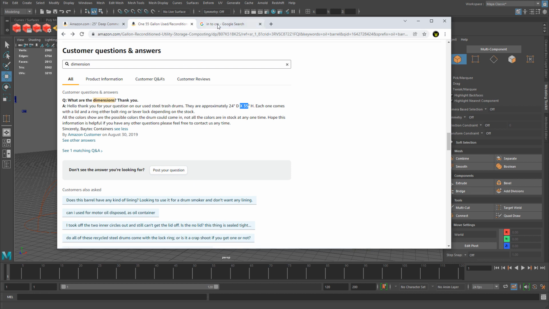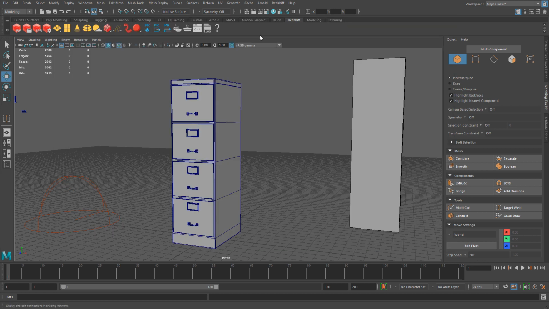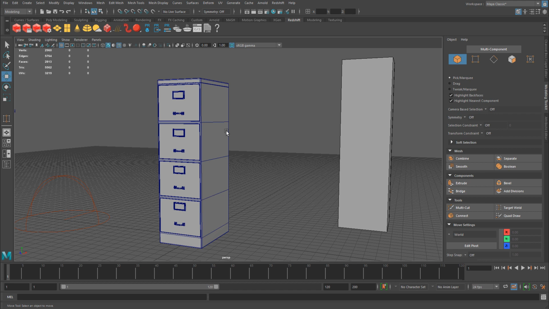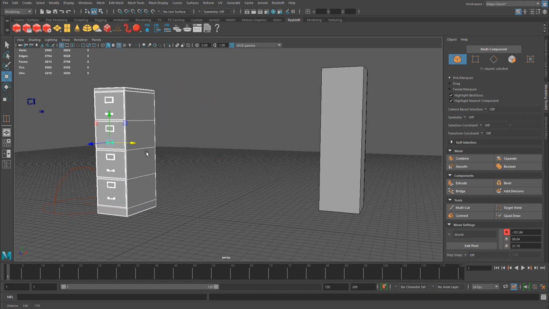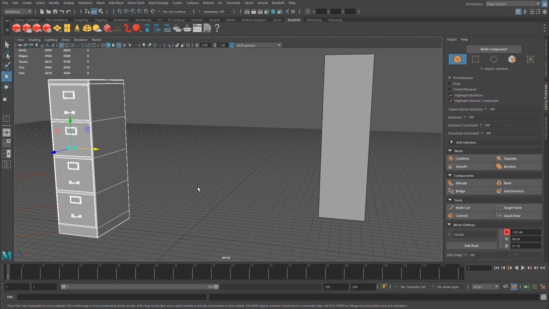So after you've converted these values to centimeters, back inside your 3D modeling package, in my case Maya, and I already have this filing cabinet. Let me move it off to the side. You just use those values to start with. Now, I never actually take those values for granted and use them as they are. I always adjust them, but they give me a great starting point.